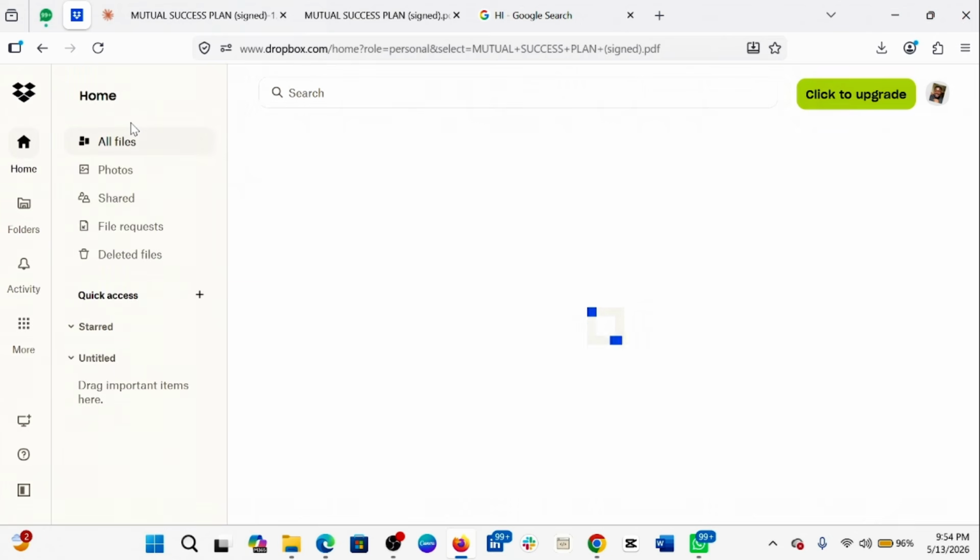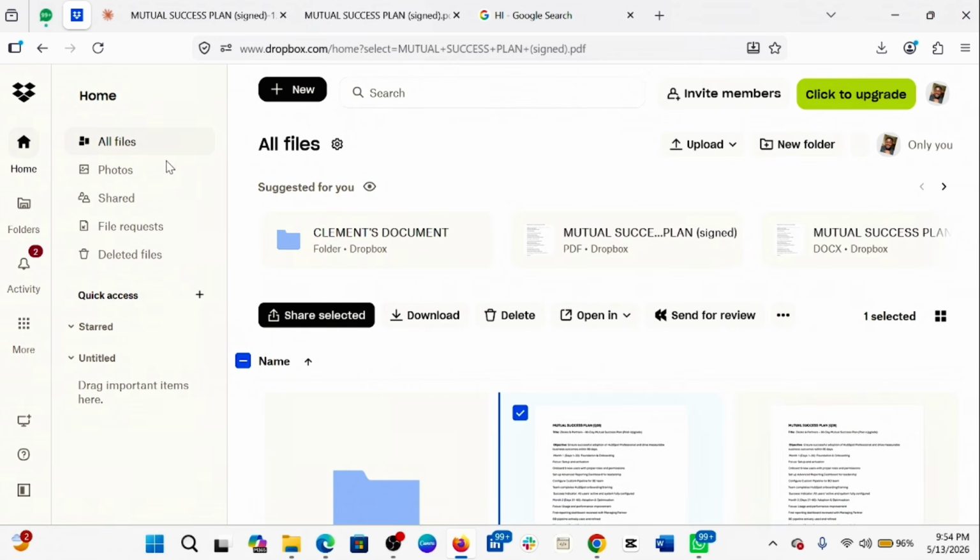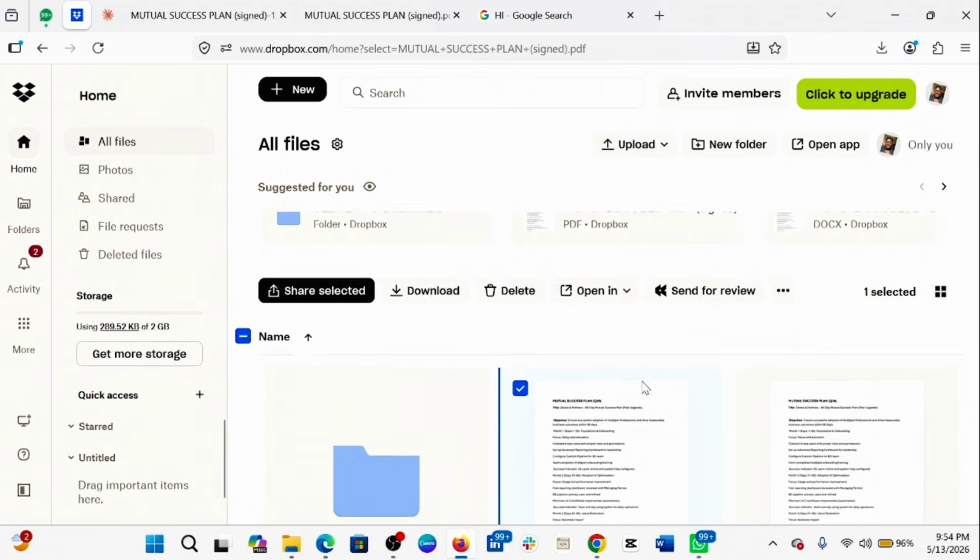Now when you sign a file that comes in Google Doc, or maybe in a doc format, when you are done signing the document, it will automatically convert that document into a PDF file.